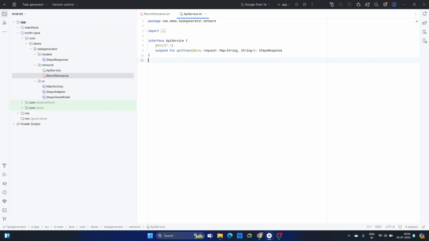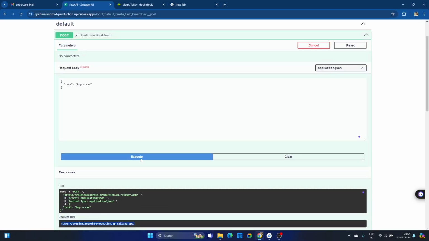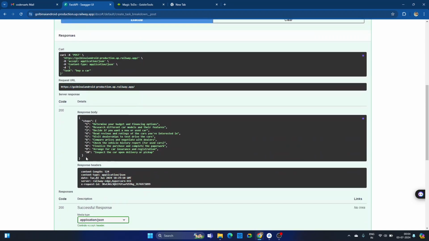Okay, so when we hit the API, we are just passing the request here, and in the request we are getting this response, the step response. What is the step response here? Let's move to it, and you can see we are getting the steps here in the format of a map. As you can see the data, these are the data that we are getting here.